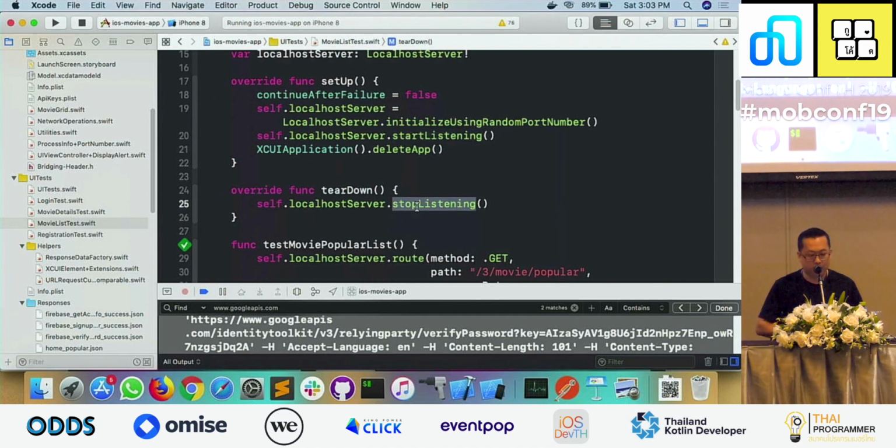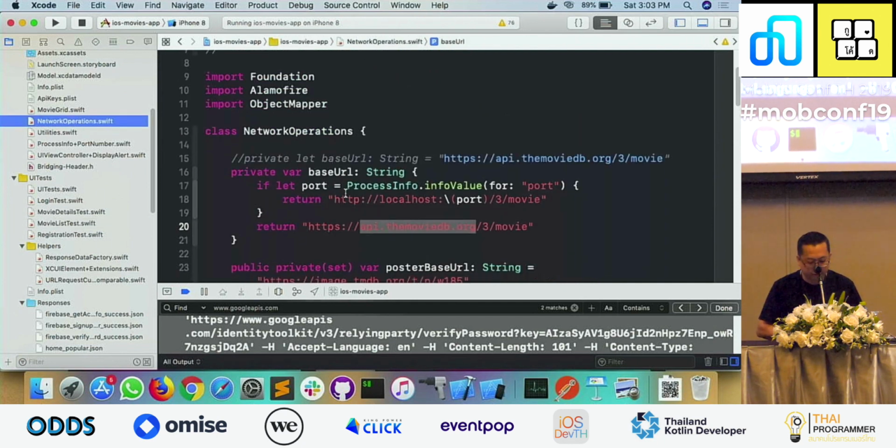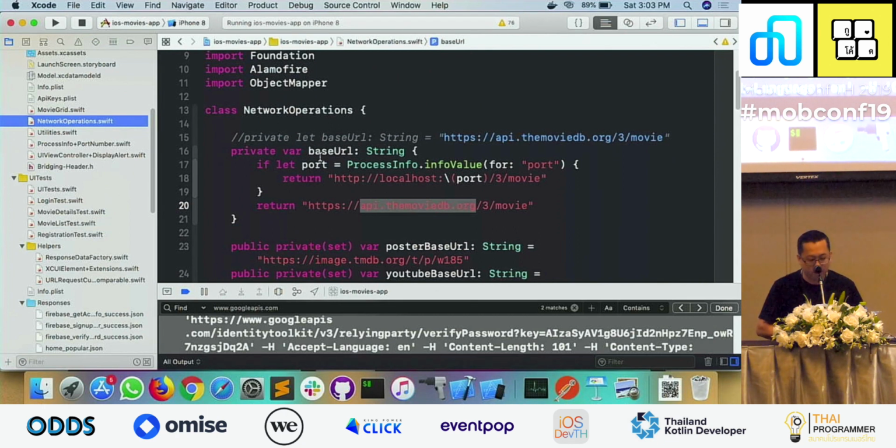After L, the next letter is the letter A, and that's API. I go to my networking class, and here I have a variable that will give me the full request path of the request I want to fire. If I have the port value from the process info, which will be given to me by running XCUITest, I will use localhost assigned with the port number. Otherwise, I'll hit the production API.